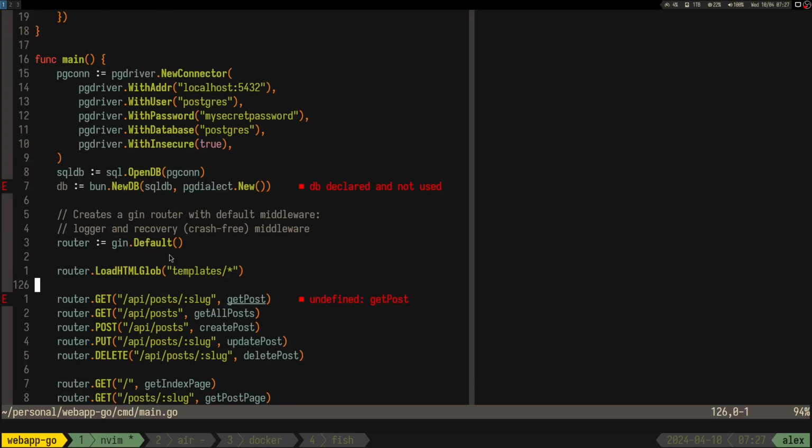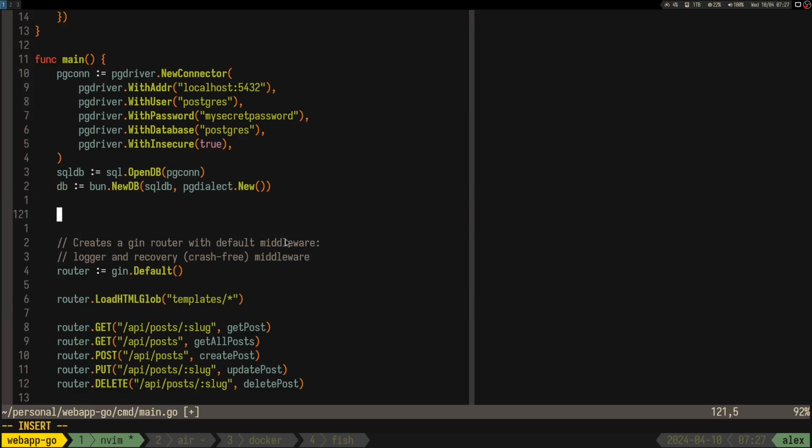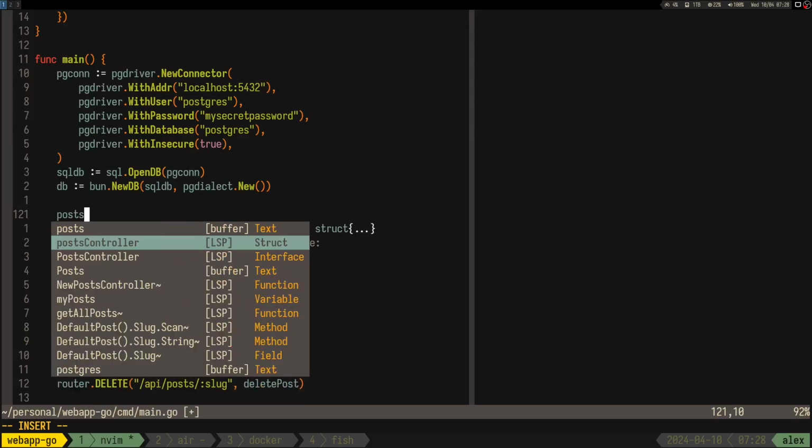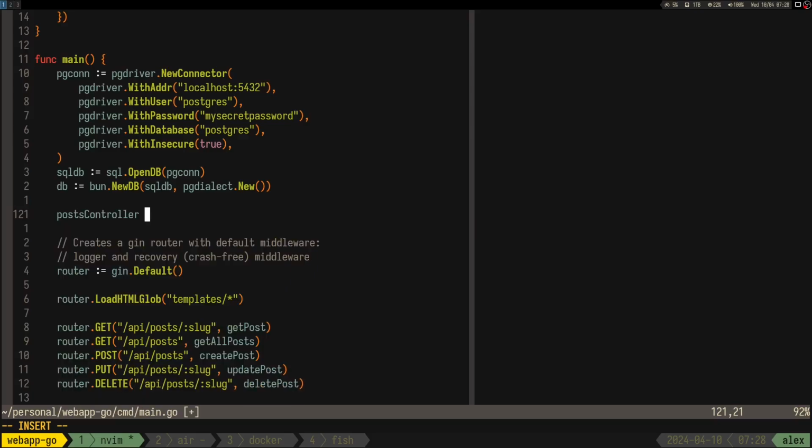So I guess the next thing would be, let's say, PostsController. It's going to be a NewPostsController, and we have to pass in the DB. Okay, but here it says that it's a pointer.